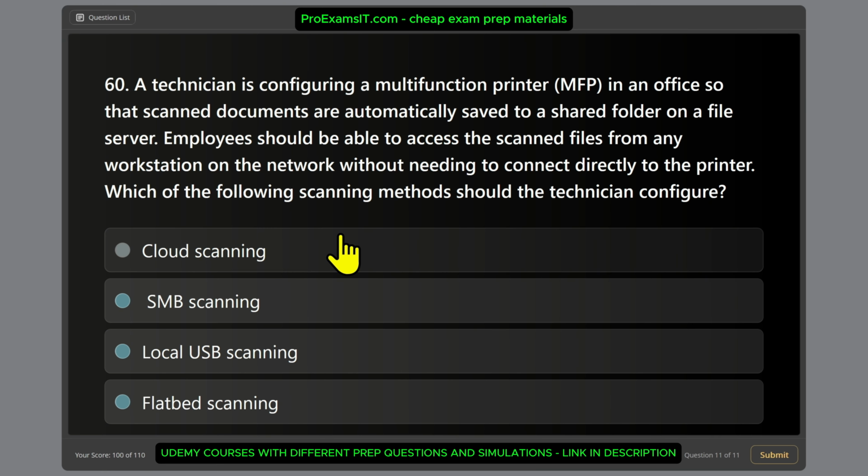Question 60. A technician is configuring a multi-function printer in an office so that scanned documents are automatically saved to a shared folder on a file server. Employees should be able to access the scanned files from any workstation on the network without needing to connect directly to the printer. So which of the following scanning methods should the technician configure? Cloud scanning, SMB scanning, local USB scanning, or flatbed scanning?